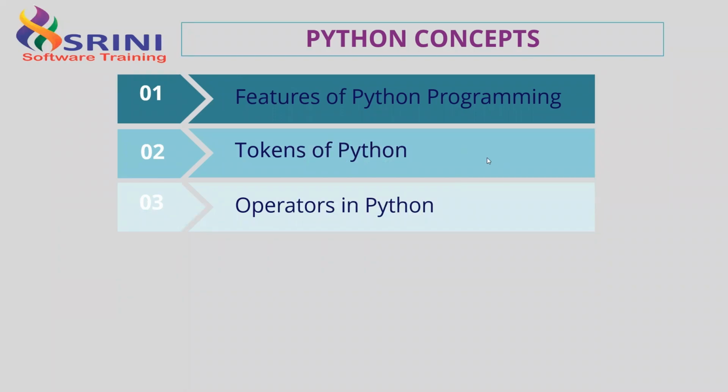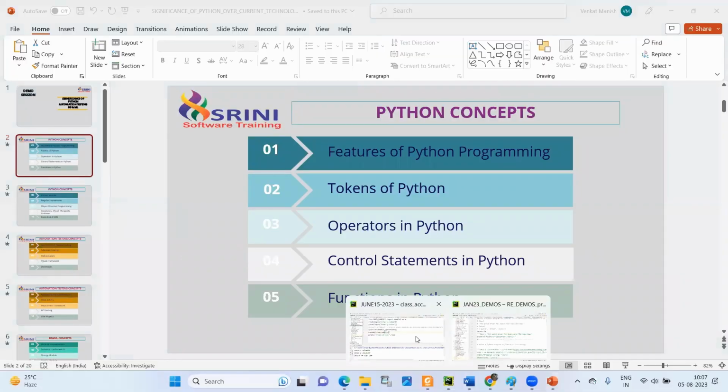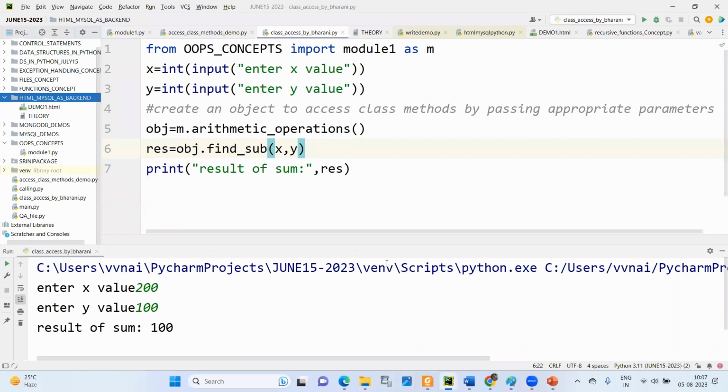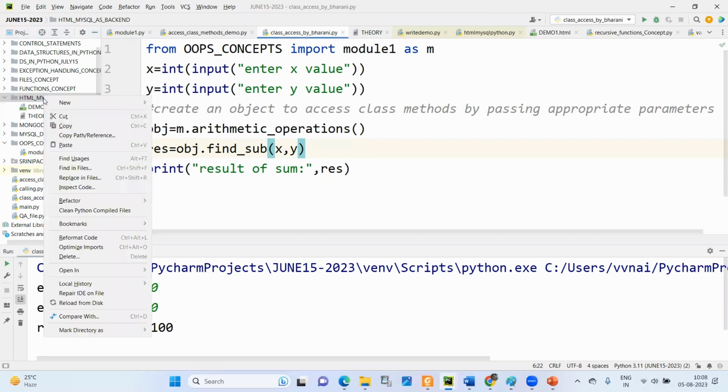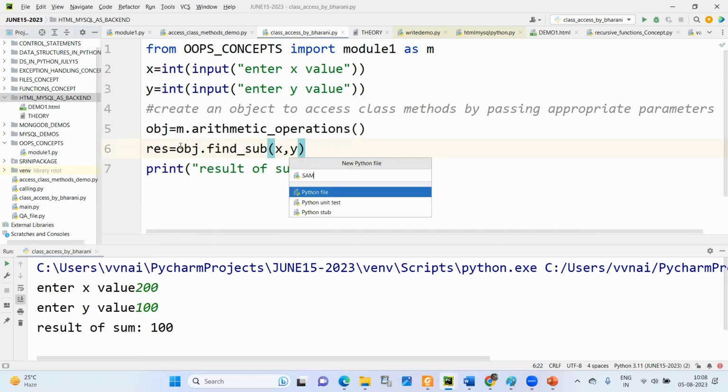Why we need to learn programming, it's the right time. This tool is called an integrated development environment tool, and the name of the tool is PyCharm. Like Eclipse, like Visual Studio, it is also one kind of integrated development environment on which we can execute Python code. We can develop products. Let me take one sample file here. I'll explain this tool later.